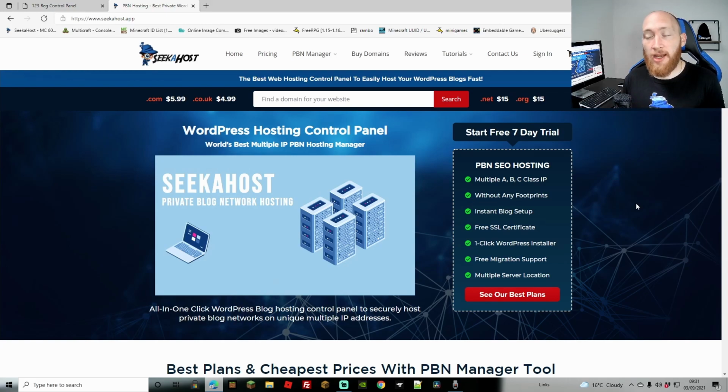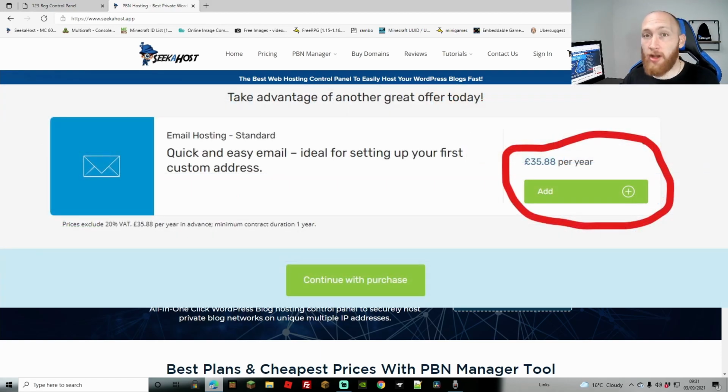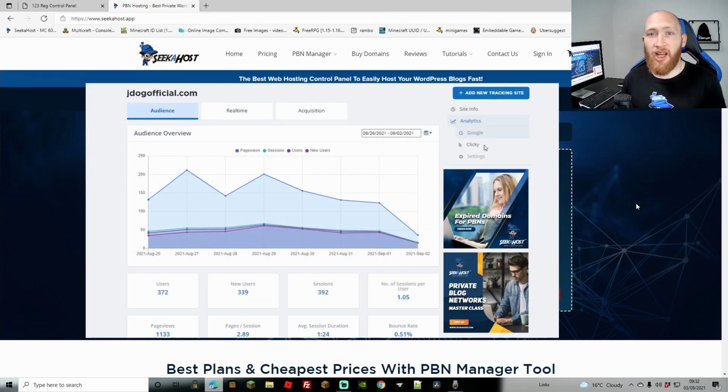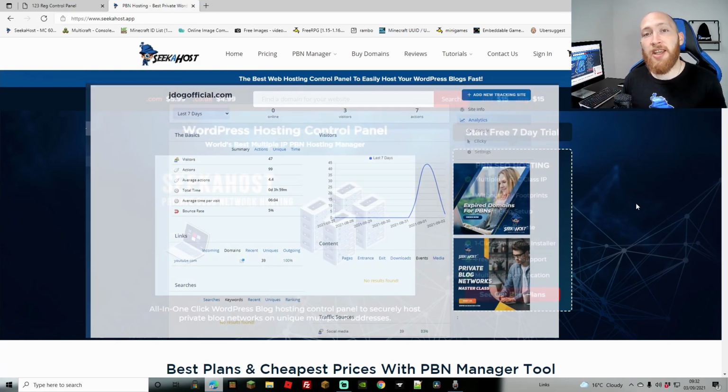Today we're going to be going through how you can add a 123 Reg domain to SeekaHost Hosting, getting you a great price for WordPress or PBN hosting, or of course taking advantage of all of our free features that we do offer. You can get yourself a free email address that doesn't cost you anything, unlike 123 Reg. Get yourself a free SSL, and you can also add yourself a tracking site so you can track all your Google and Clicky analytics all in one easy place on our SeekaHost portal. So with that, let's get into the video.